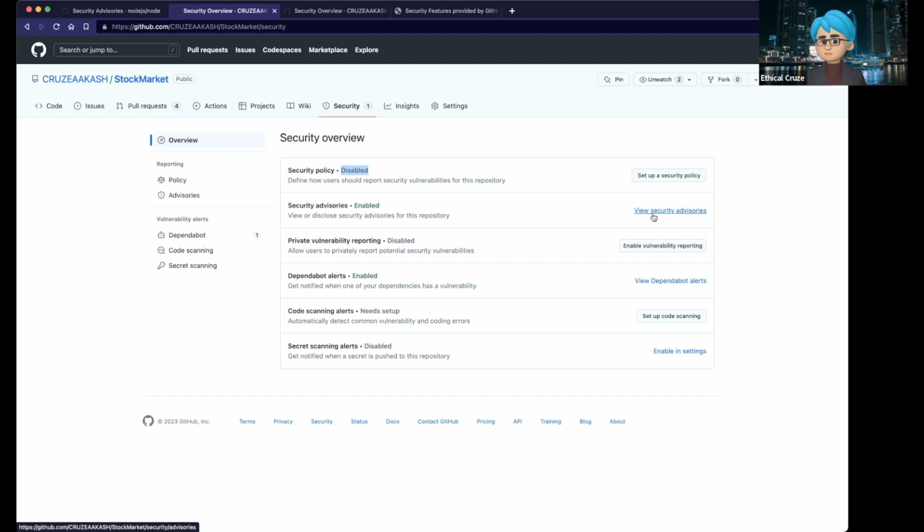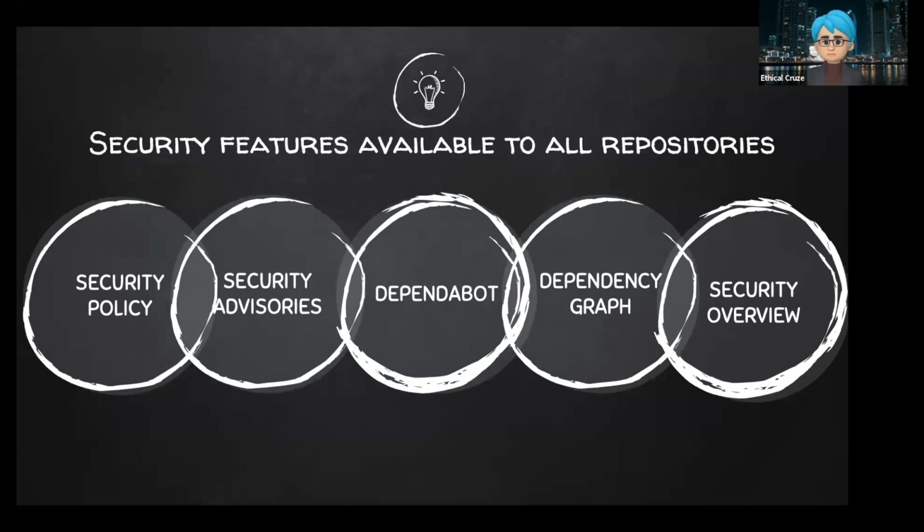If security advisory is not enabled, you can click here to set up your security advisories. There are other tools also, like private vulnerability reporting, which is disabled, Dependabot, code scanning, secret scanning. They are different features which you can enable, and if they are enabled already, you will see that they are enabled. So this is an overview of all the security configurations present inside your repository. These are various security features provided by GitHub and available to all repositories.